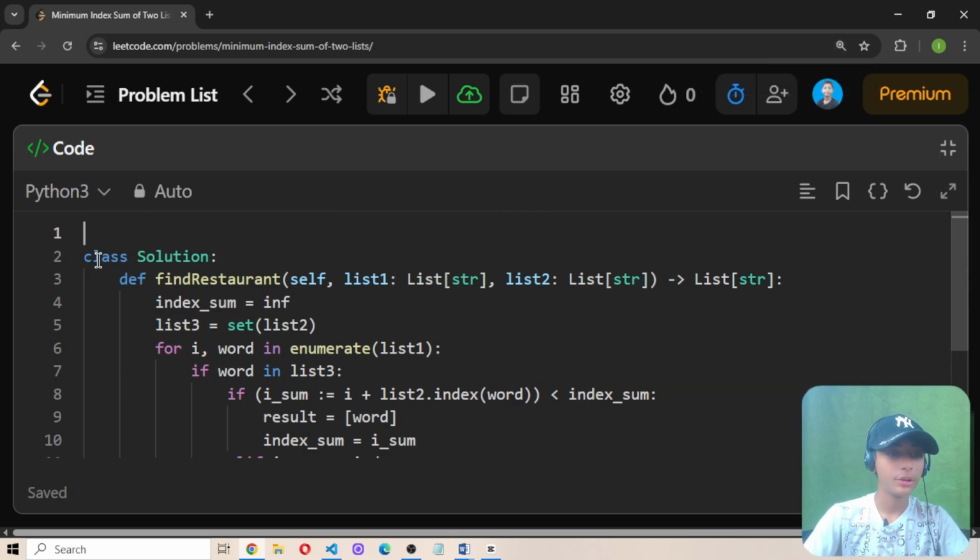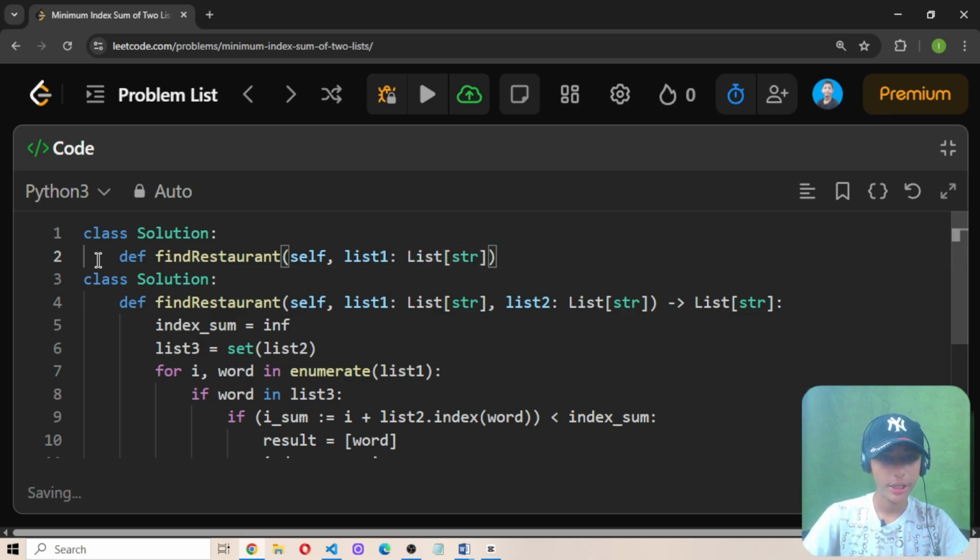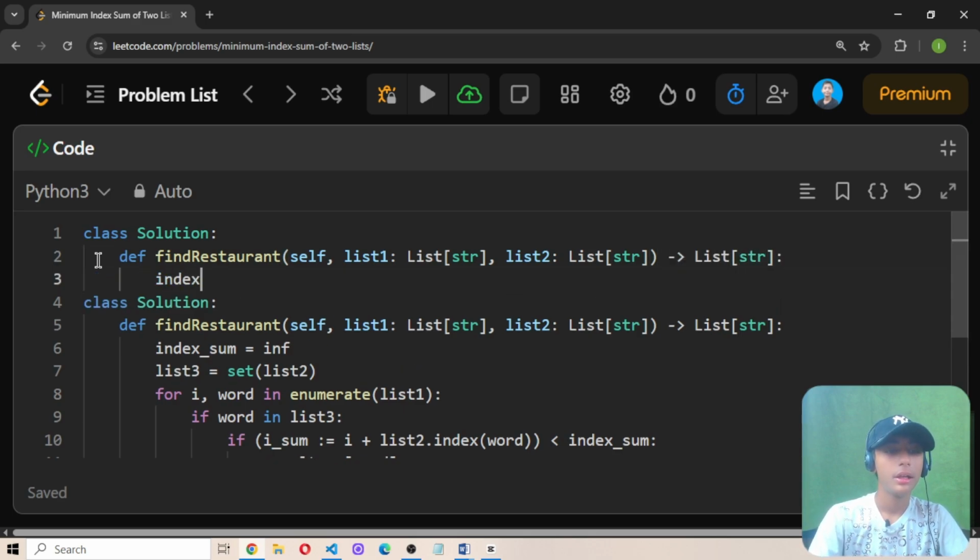Okay, now first of all define a class Solution. Now let's try to solve it. Define def keyword findRestaurant, self comma list1, then List[str]. List1 is a string array, so that's why we are writing List. List2, List[str], and then arrow List[str]. Let me call it enter. index_sum equals inf.